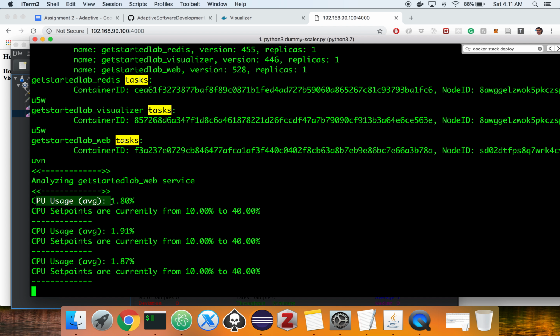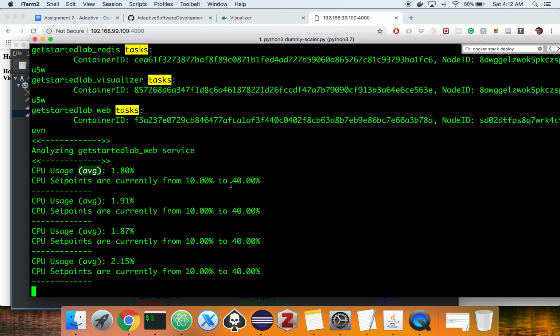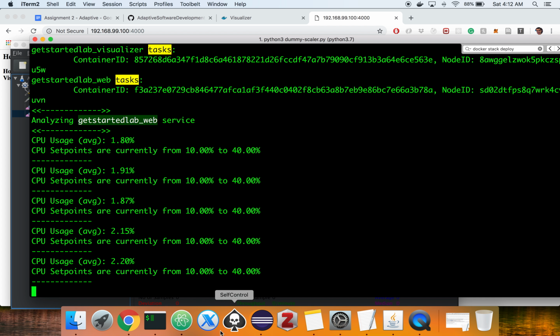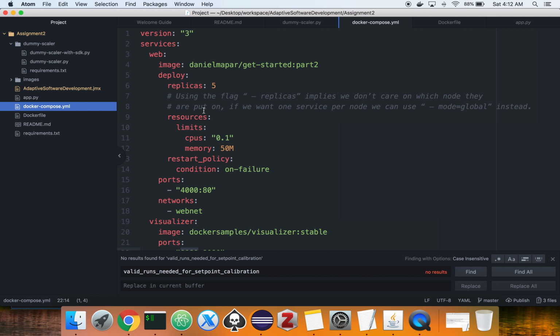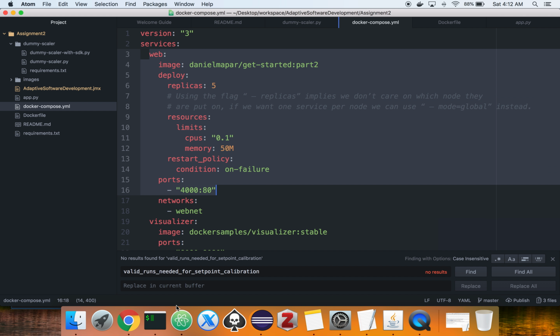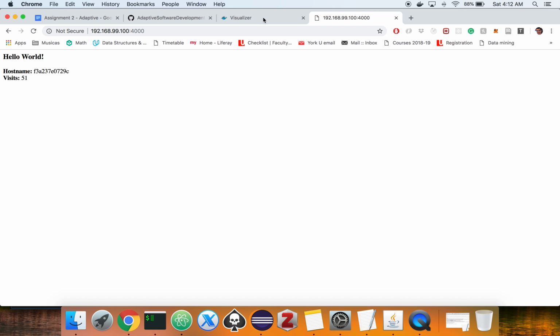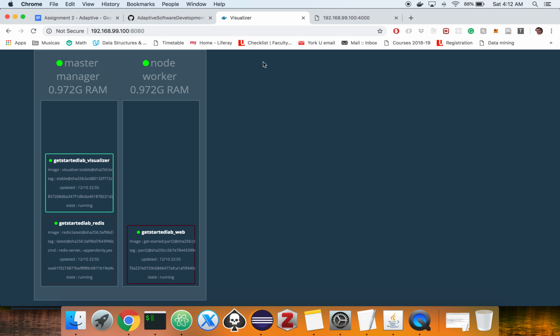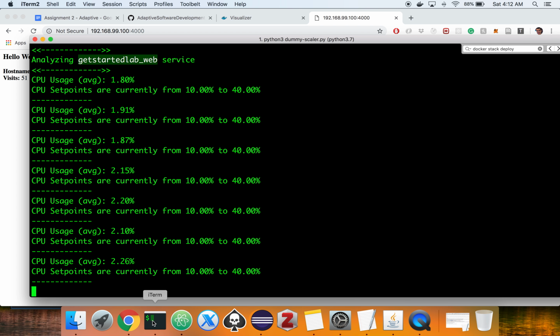And right here we're checking the CPU usage, the average CPU usage for those containers. In this case, we're only looking for containers that are related to the get started web service. Going back here, the web service is this one. Right now we only have one container, as we saw over here in the visualizer. If we come back here, we're going to notice that the set points are from 10 to 40. The CPU usage on that container is 2.10 right now, so it's pretty stable. There's no need for scaling.